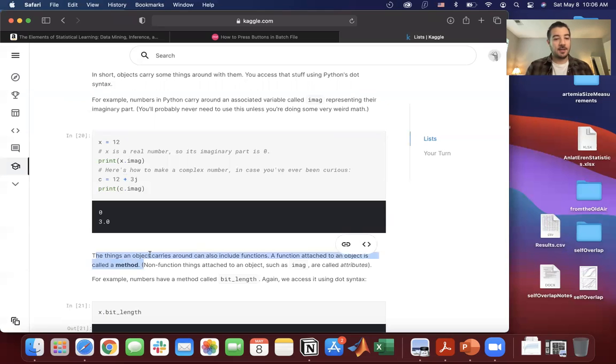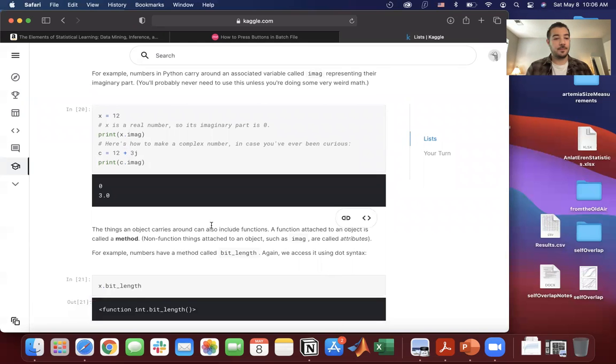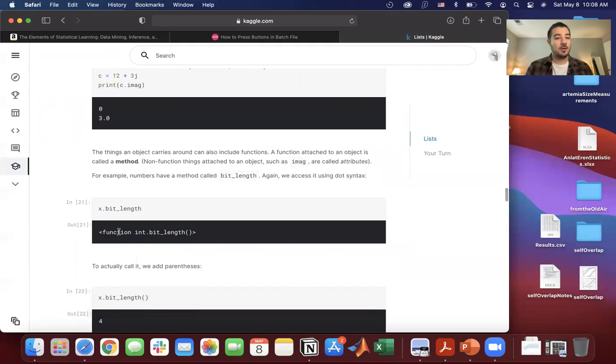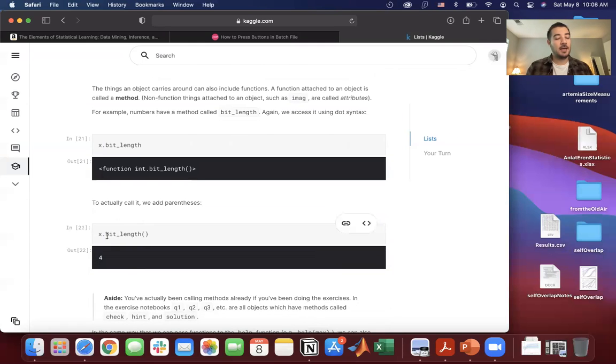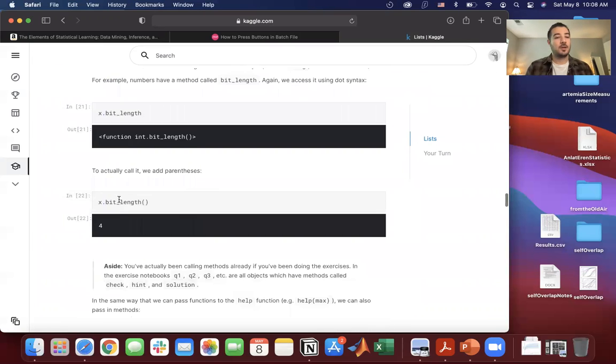Okay, the things an object carries around can also include functions. A function attached to an object is called a method. Non-function things attached to an object, such as imag, are called attributes. For example, numbers have a method called bit_length. Again, we access it using dot syntax, x.bit_length. To actually call it, we add parentheses. x.bit_length() gives you 4. So x is 12 and the bit length of x is 4.